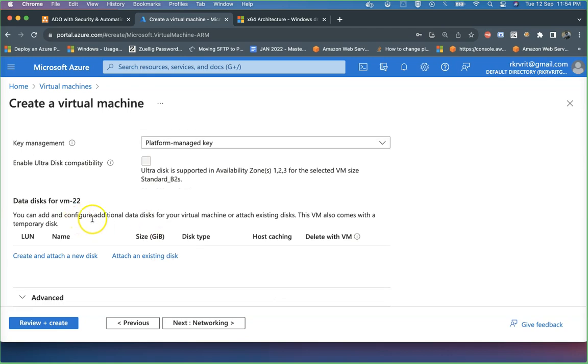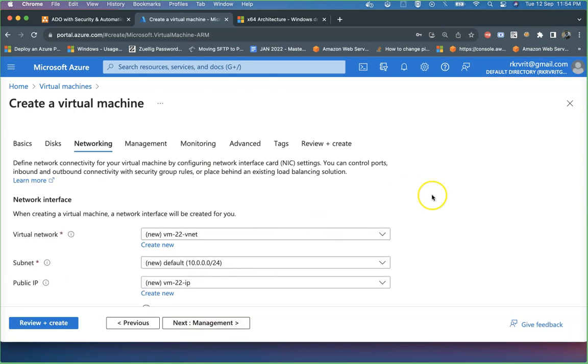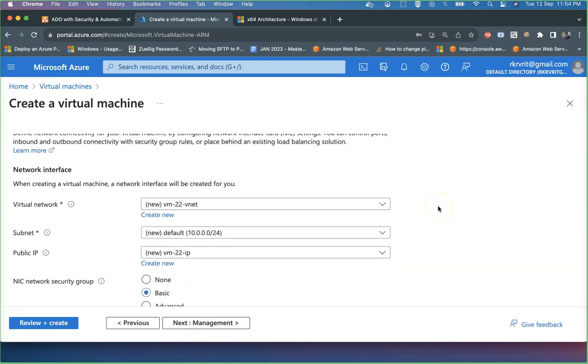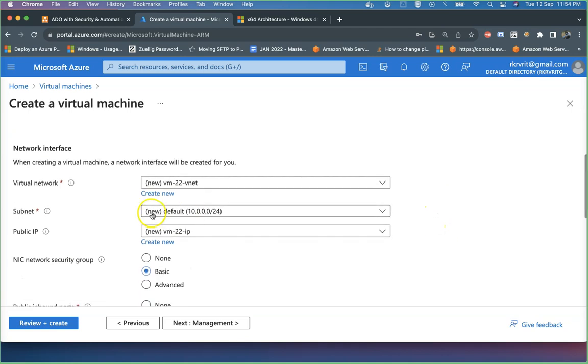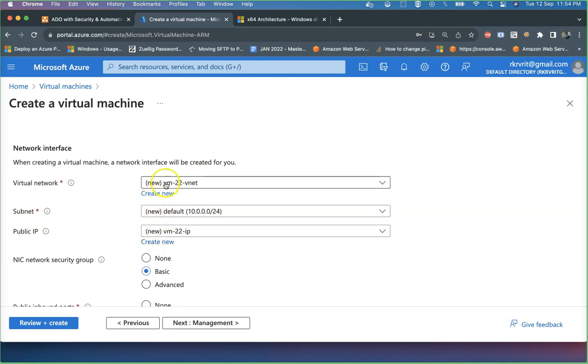And especially the data disk, I don't want to attach any data disk at this moment. I don't require any data to be stored on the VM. That's why I'm simply continuing with the OS disk. Go for the networking. I don't want to talk about networking today. Today is not the time for you to understand the networking concept. Maybe after 2 classes, I will deal with networking for you. But at this particular moment, I'm keeping whatever the defaults are as they are, team. There is one virtual network, one subnet, and one public IP. You're seeing New. New means it's going to be newly provisioned.